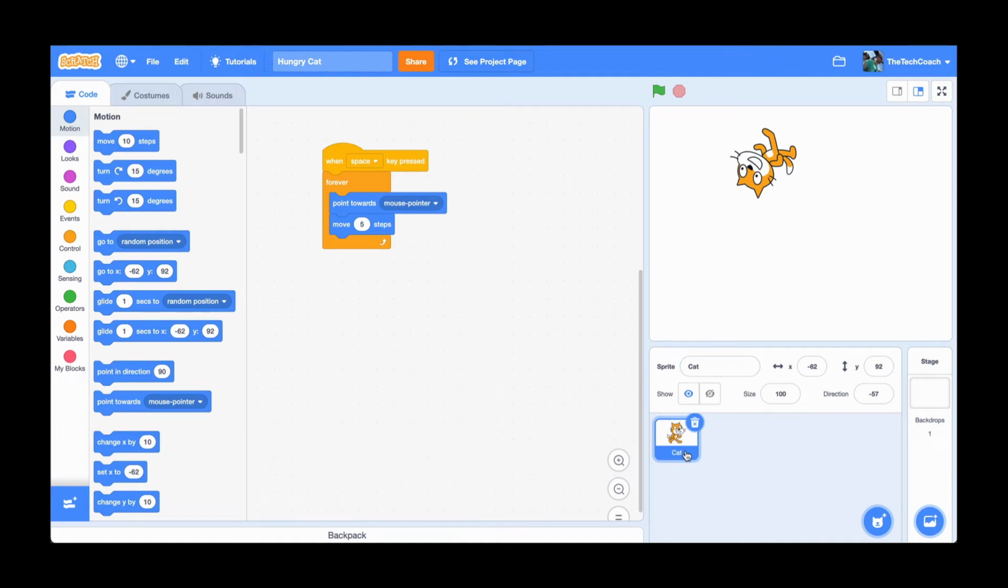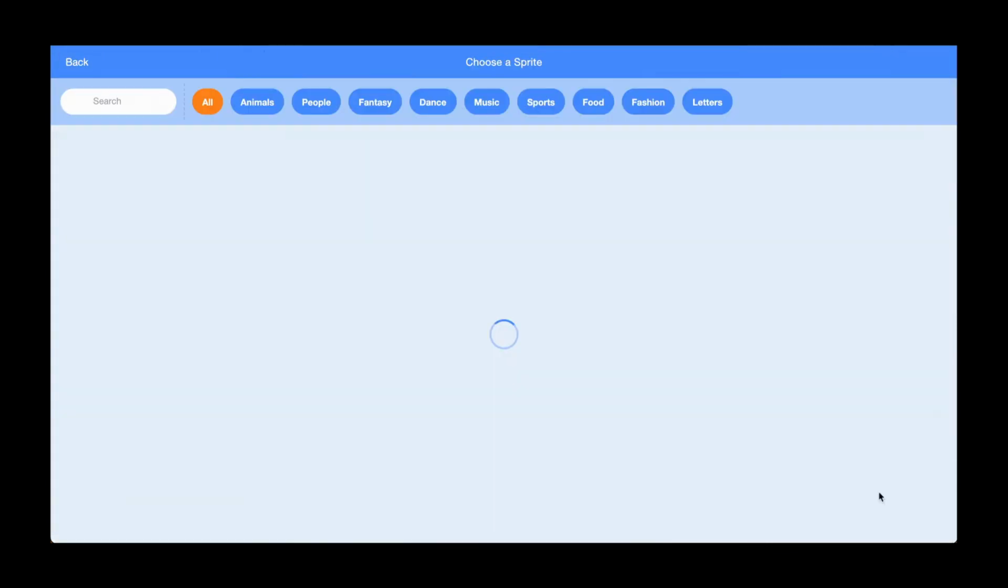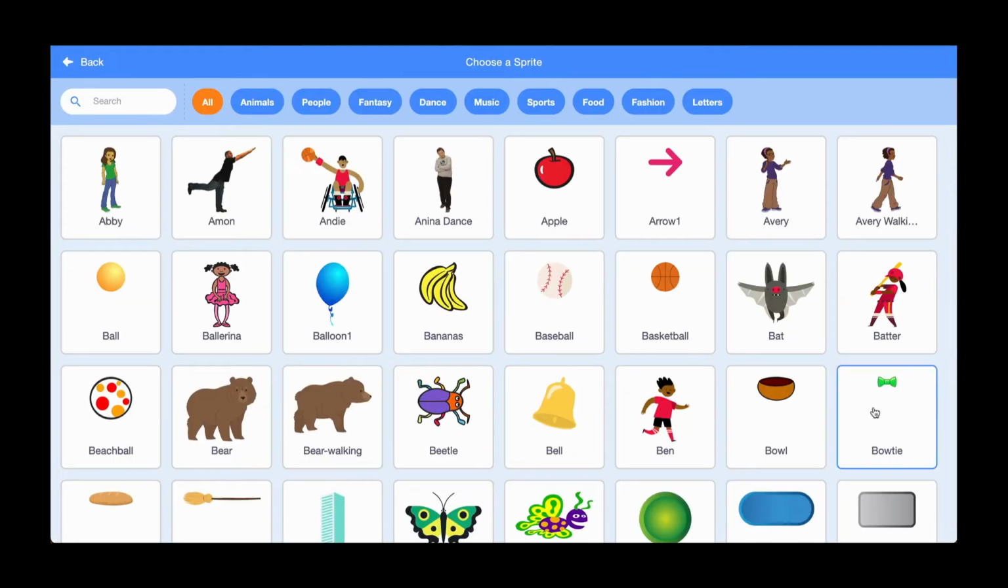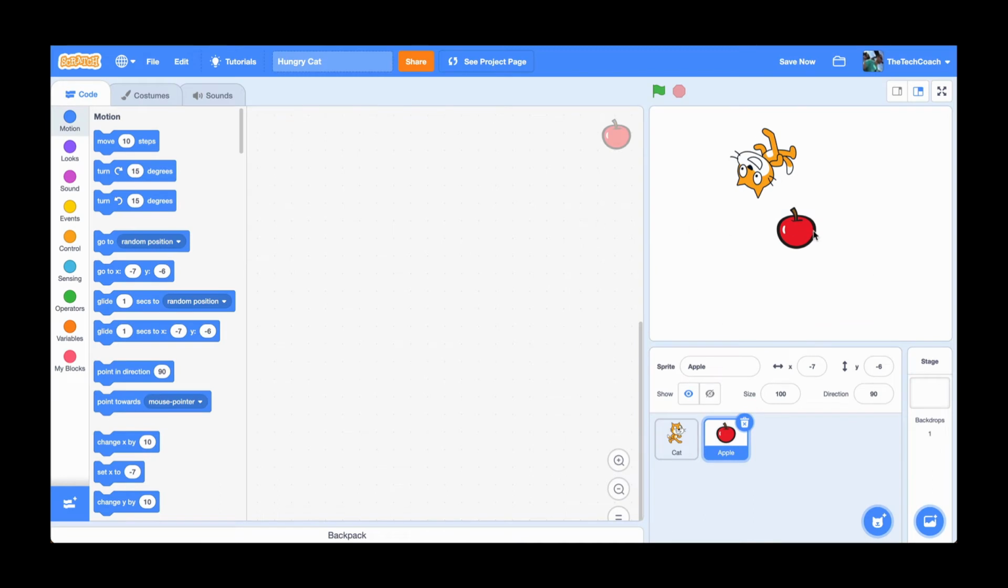Now I want to get some fruit for this cat. So I'm going to select a new sprite. I'm going to add a sprite. Right down here, choose sprite. And you've got a few options here. We can choose a sprite by choosing the magnifying glass. We can paint our own sprite. We can have a surprise sprite, or we can upload a sprite that maybe we have created in a paint program. I'm just going to choose a sprite instead. Let's go for the apple. It's right there, and I have my apple here.